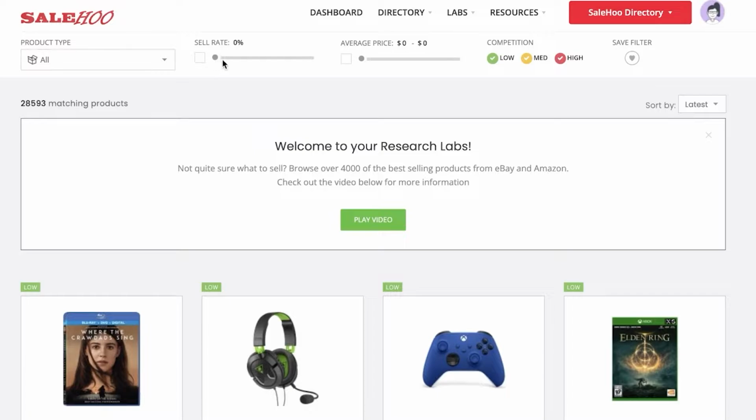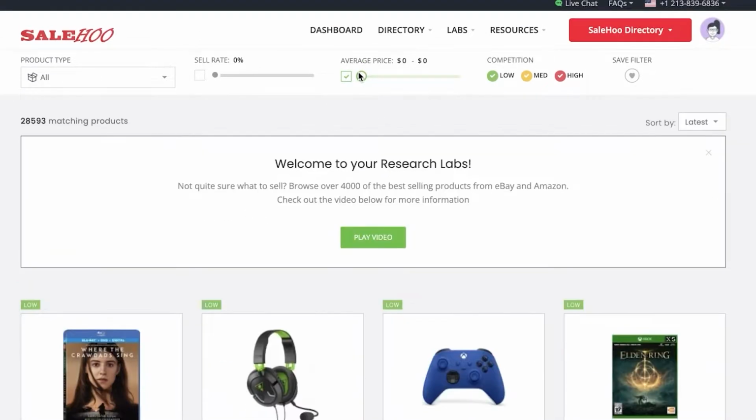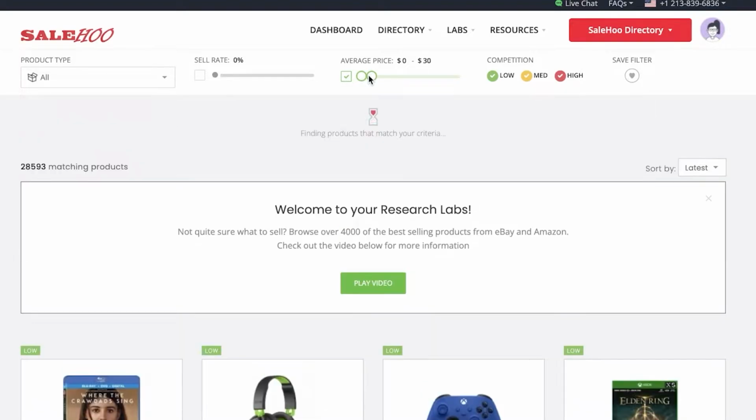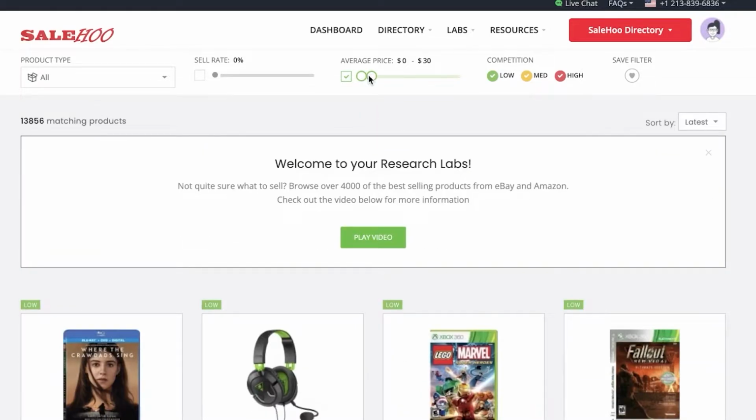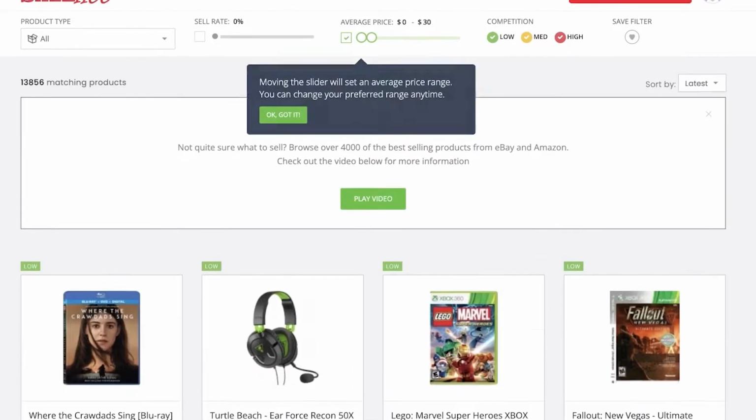Then you also have a sell rate. So what is the average percentage of this product being sold? The more volume a product is selling, the more profitable it can be. And then you can also choose the average price of the specific product. And this is going to help you in making sure that you are not going over budget. Let's say you want to start your online business, but you only want to get started with $5,000. Then you don't want to invest in products that are going to cost you hundreds and thousands of dollars. Maybe you want to start off with smaller products, and this can help you filter those out.